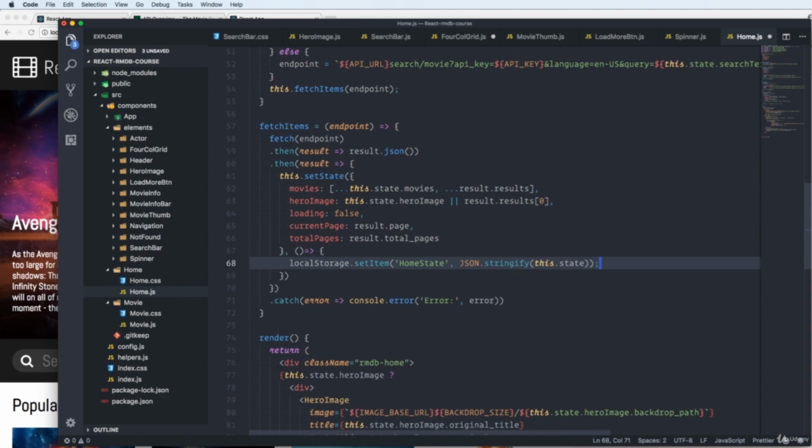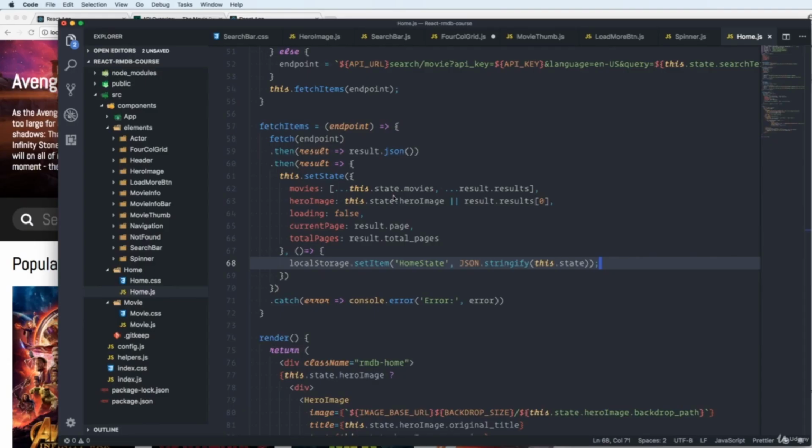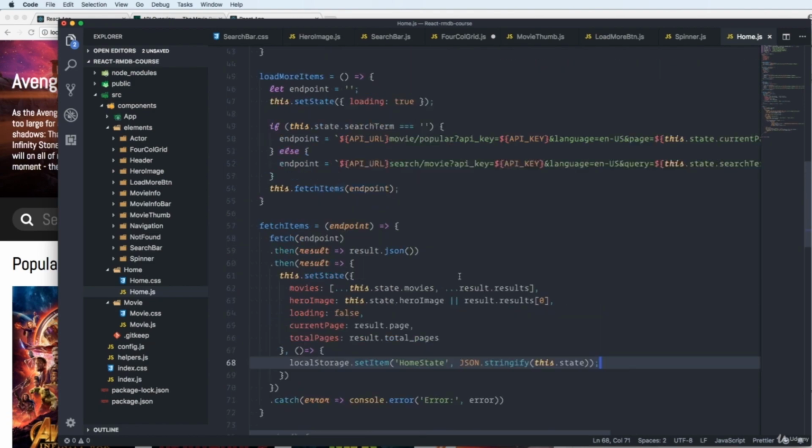We can test this now. We save it and we go back to our application. You can already see, as the application reloaded when we saved, we already have a state in the local storage. So how do we retrieve this one?